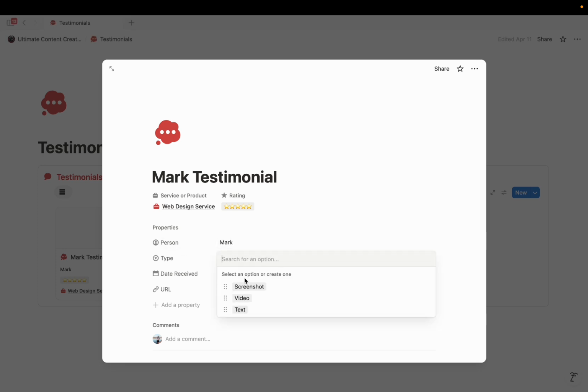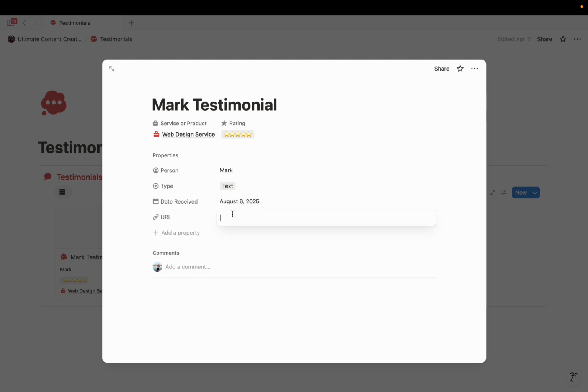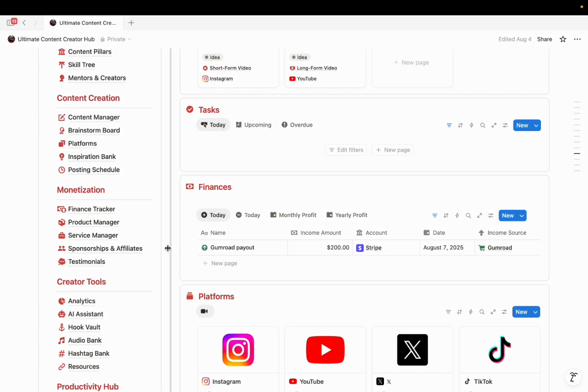Now you can see the type of testimonial he gave us. You can add a date of when this testimonial was received, and then you can also add a URL. And here under that you can paste the text, upload a video or a screenshot. This is like your workspace where you can add whatever type of media you want. And this is everything from the monetization part of our Content Creator Hub.